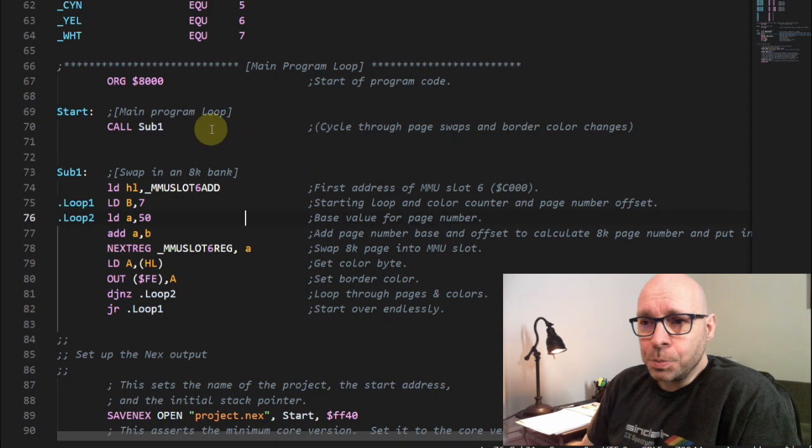If we take a look at this program, my start section contains one instruction which calls subroutine number 1, which is right here. What sub 1 does is load HL with a value representing the memory slot number 6 address, which we know is C000, shown right here.